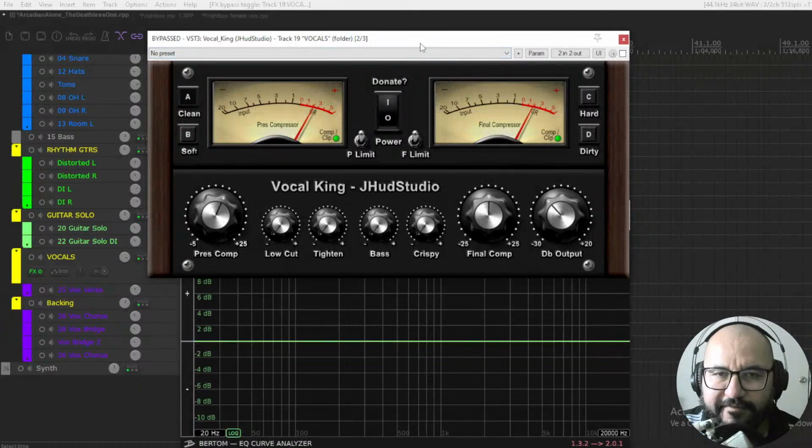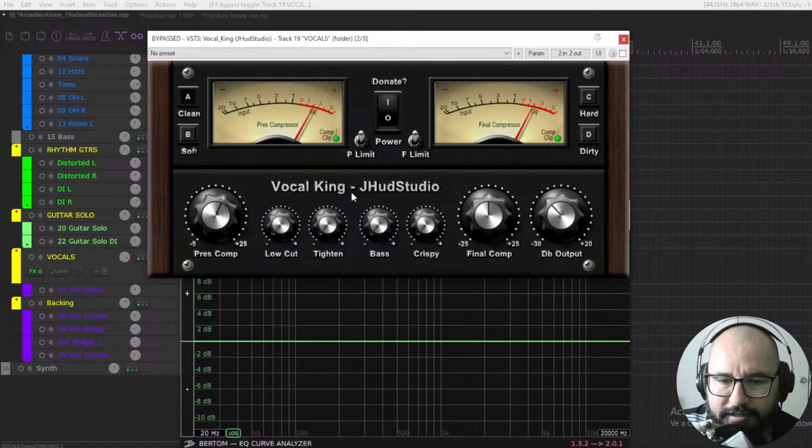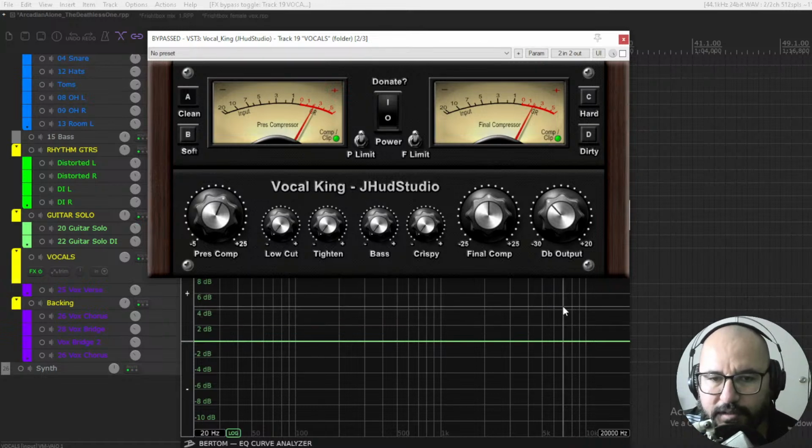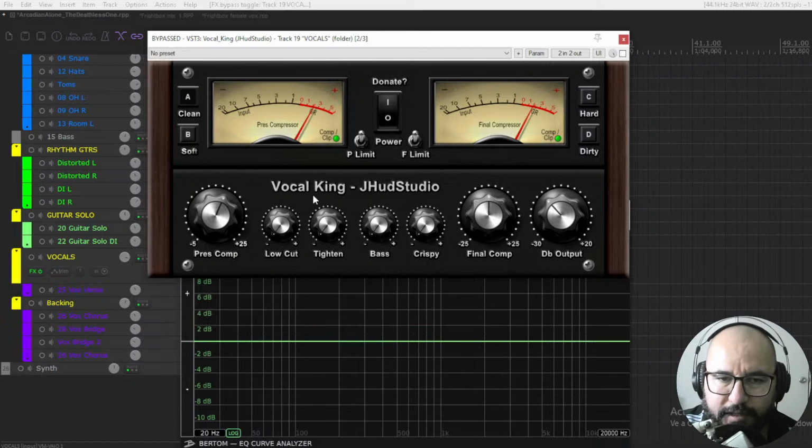Okay, so first I would like to talk about the features and controls. They are fairly simple, but I would also like to take some time to analyze some of the tone capabilities of this compressor, because it's not just a compressor but also a sort of an EQ and tone shaper, right? So I have this EQ curve analyzer, and I have the plugin off, and let's talk a little bit about the things that these controls do, right?